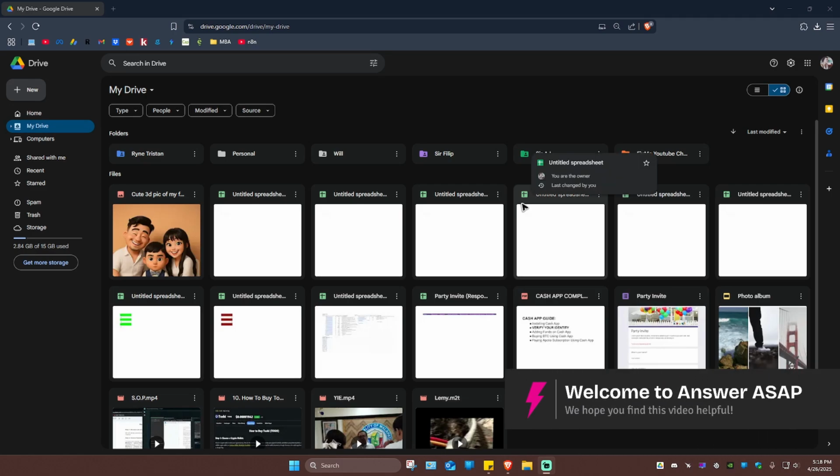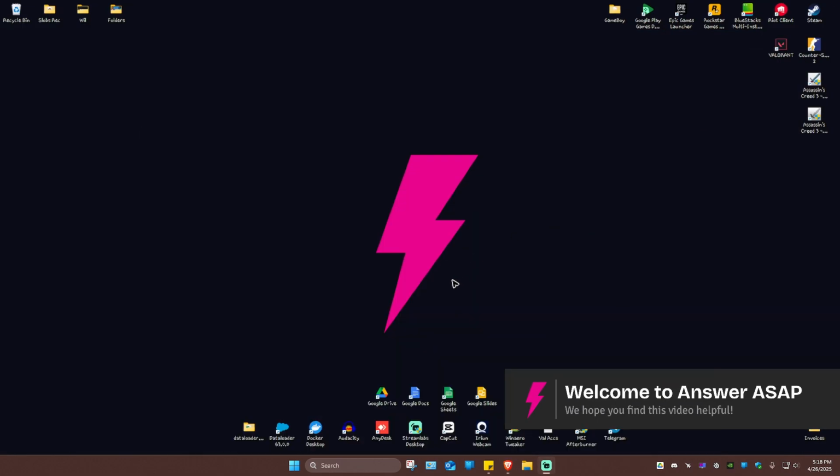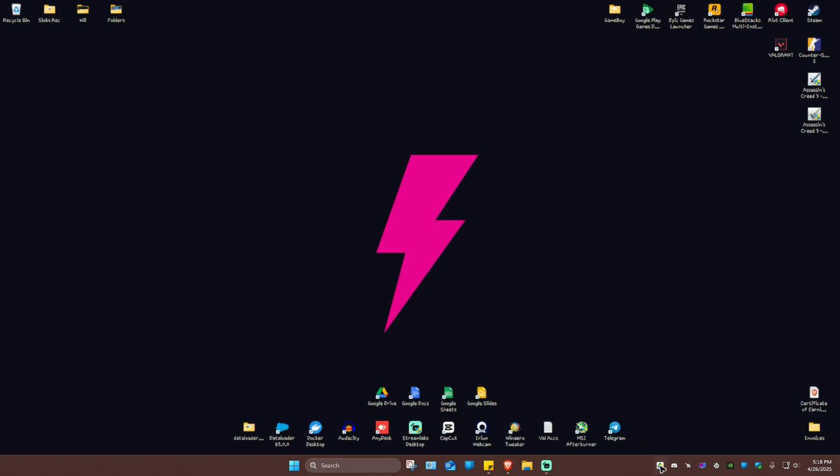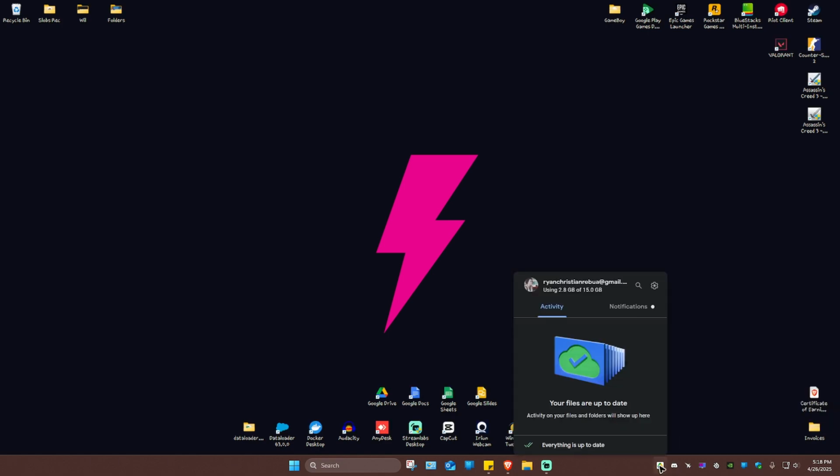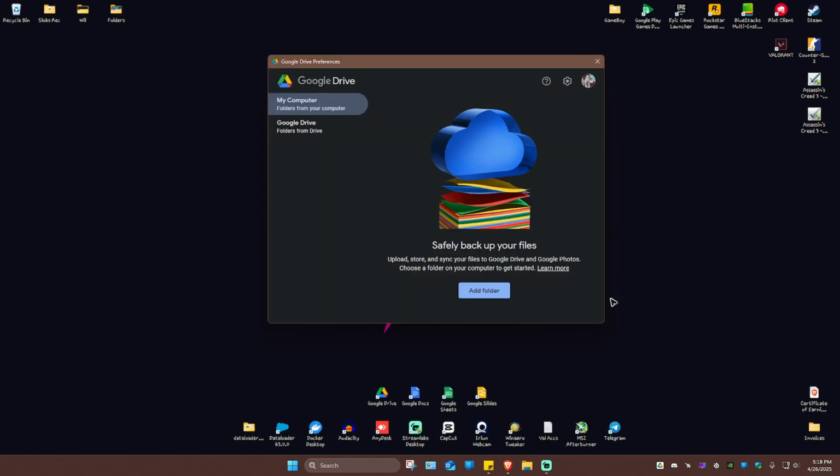In this video, I'll show you how to sync Google Drive. As you can see here, I'm going to open up my Google Drive right here on my taskbar. Let's right click on it and this page will open. What we're going to do here is click on the gear icon or the cogwheel at the top right. Now go over to preferences.